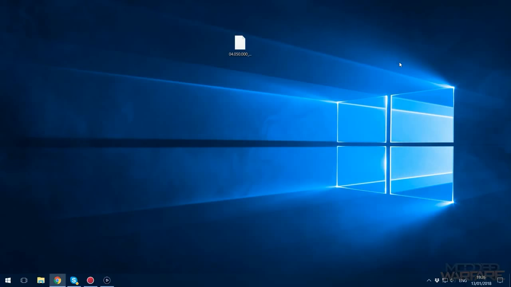Okay, once you've done that, you can unplug your USB stick from the computer, plug it into the PS4, and then we'll transfer back over to the PS4 here.